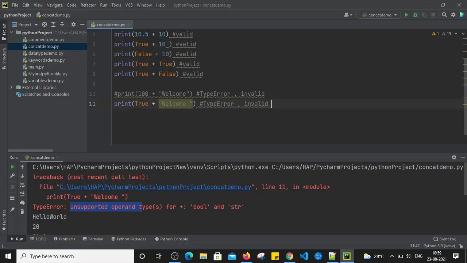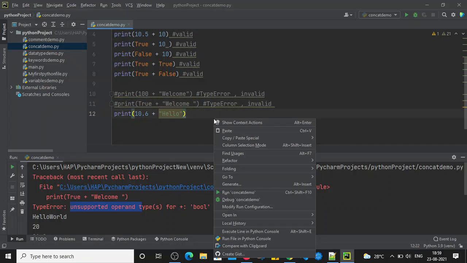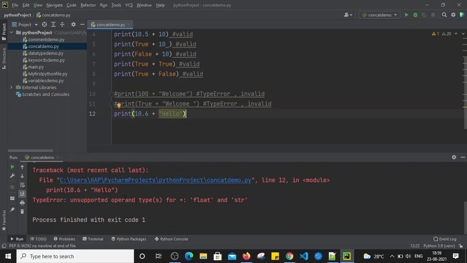Now let's try one more example. Let's try to print a float value with a string value. Let's run the file. Before that, let's comment the second statement as well. This one. Now let's run the file. So when we run, it will again throw a type error, right? Because we are trying to combine a number, that is a float, along with the string. So it is saying type error, unsupported operand types for float and string, right? So this is the example.